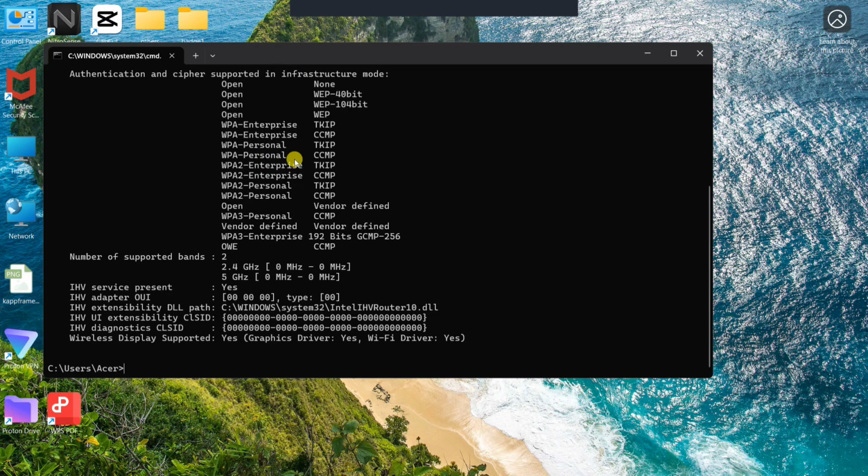So if you see 802.11a or 802.11ac or 802.11ax, your device supports 5 gigahertz. And if only 802.11b, 802.11g, or 802.11n, it may be limited to 2.4 gigahertz.